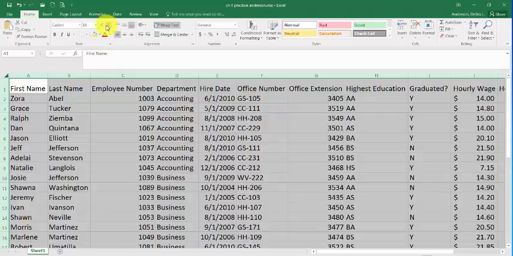I'm going to change my font size. This is how you can change your font size to be a larger or smaller font size. This is a test question.